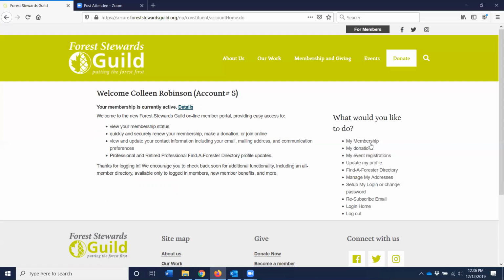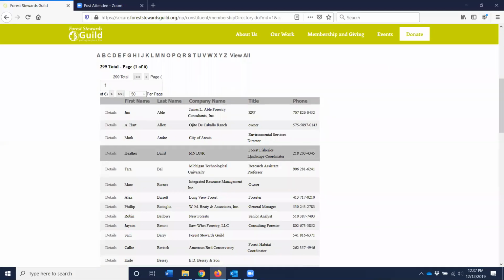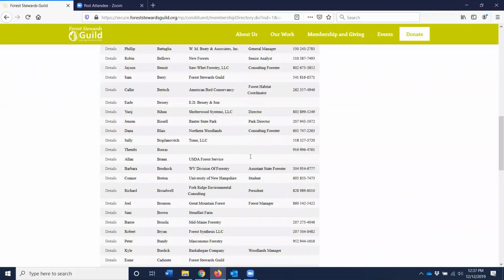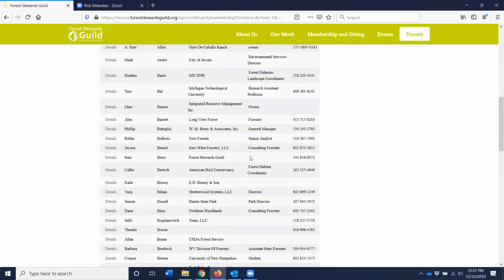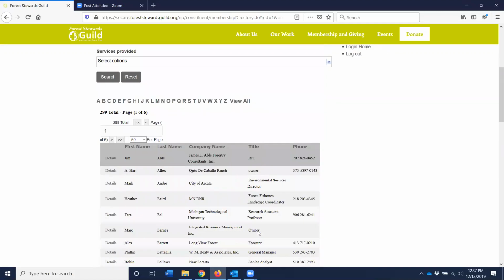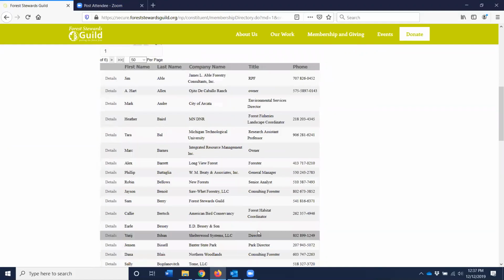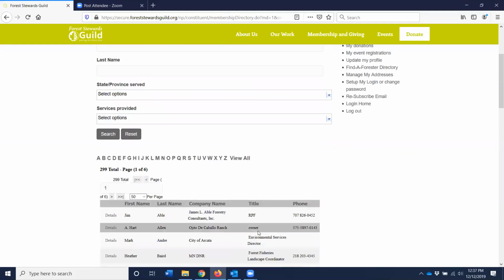But we'll go straight now into Find a Forester directory, since that's what this tutorial is about. And then for those who want to listen on after that, we'll cover some of these other membership portal items. So if you click on Find a Forester directory, in here you'll see the directory come up. All of these people are in the directory because they have current memberships of either professional member or retired member. And these are all people who have not further instructed me to take them off of the Find a Forester directory.